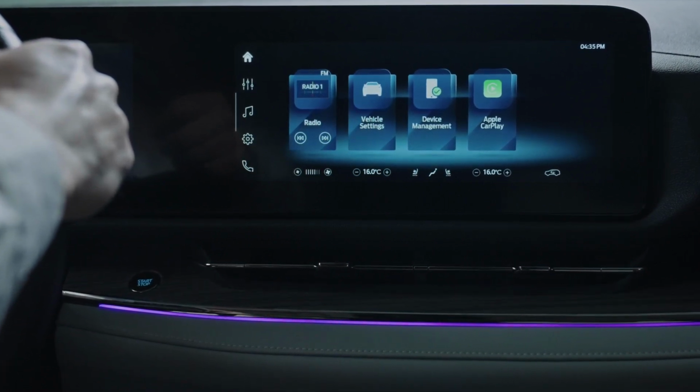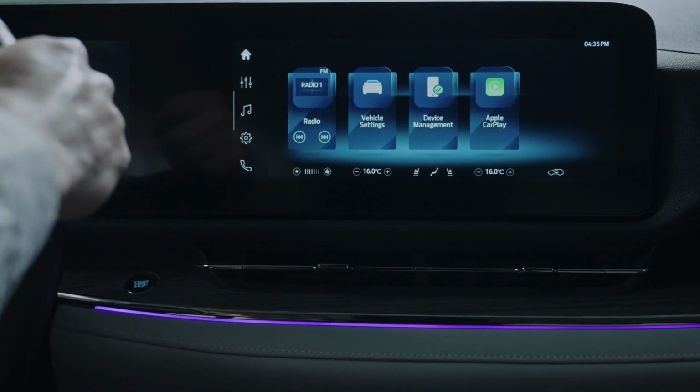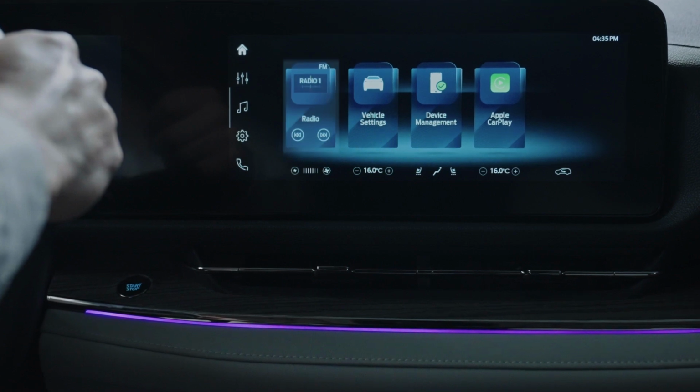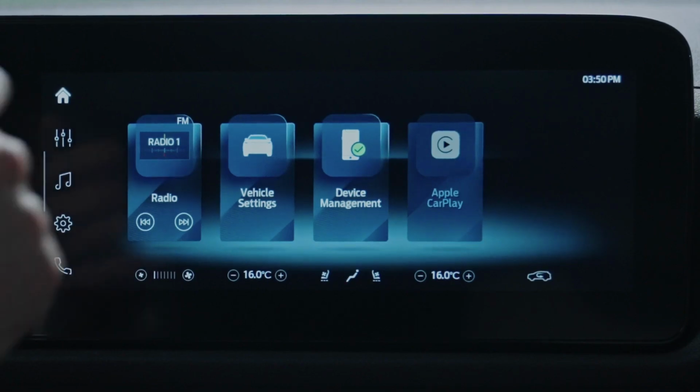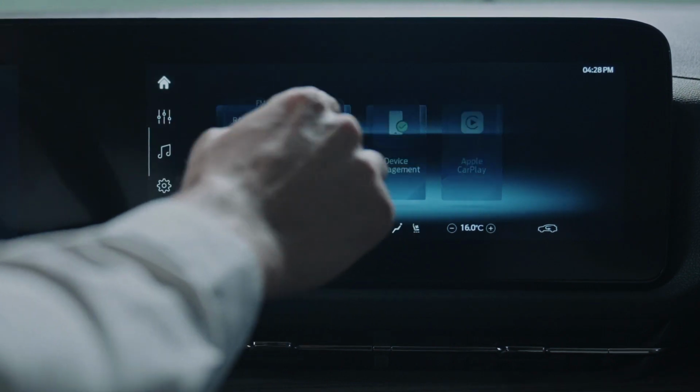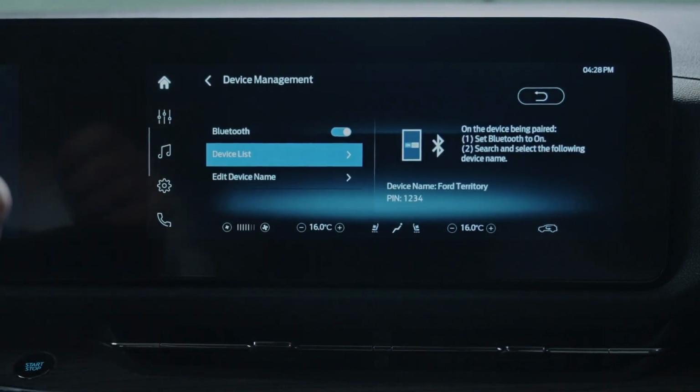On the home page, you'll find several key navigation buttons. The media button gives you access to the multimedia screen and the media currently being played. The vehicle settings button gives you access to settings for vehicle information, vehicle safety, body settings, and ambient lighting. Device management is where you can perform operations such as Bluetooth pairing, Apple CarPlay connection, and Android Auto connection.